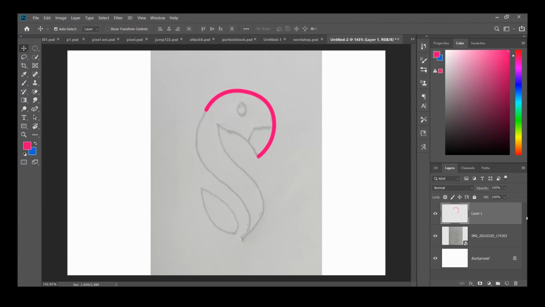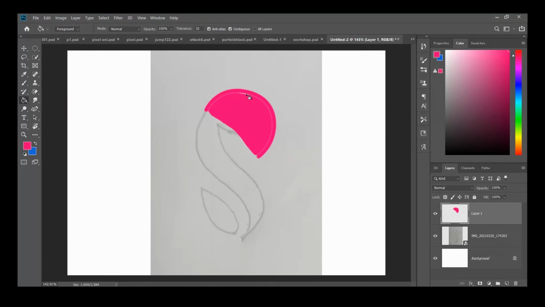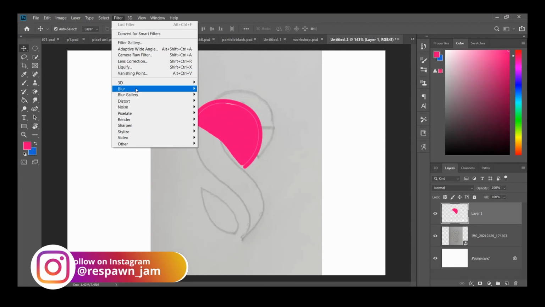I guess the tools are done. Now I will show you some various features that it has. Wait, I will color this one. Okay, let it be.